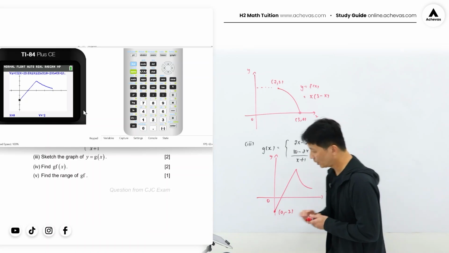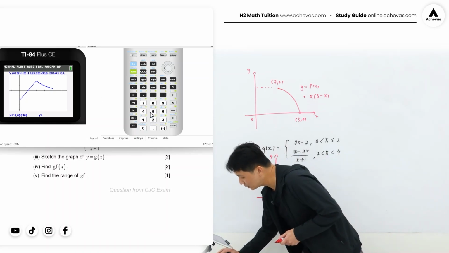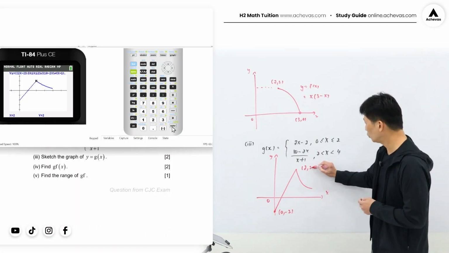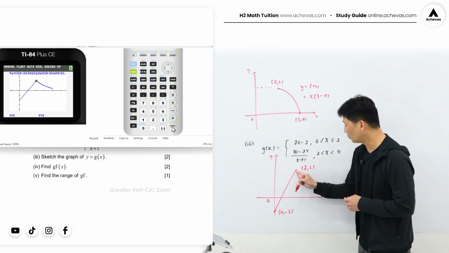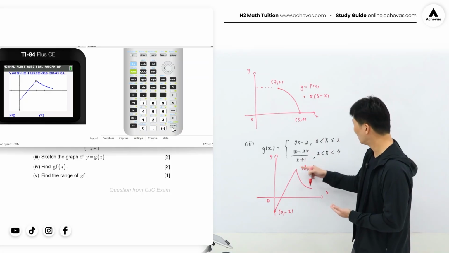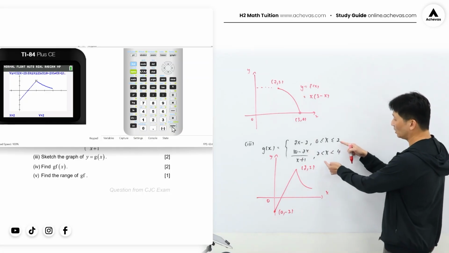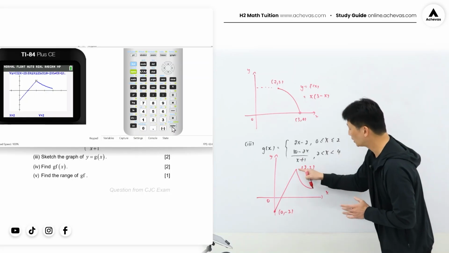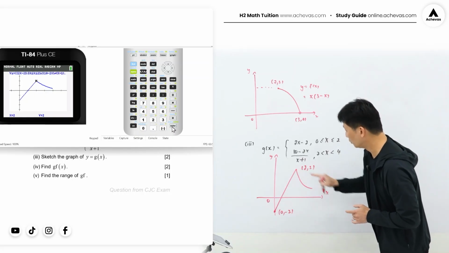To find this point, we're going to press trace 2, which gives me coordinates of (2, 2). In this case, we are not going to put an open circle or a bold dot, because this will just be a continuous curve, because there's an overlap between the value of 2 on top and the value of 2 below, right? So it will just produce a particular output here.